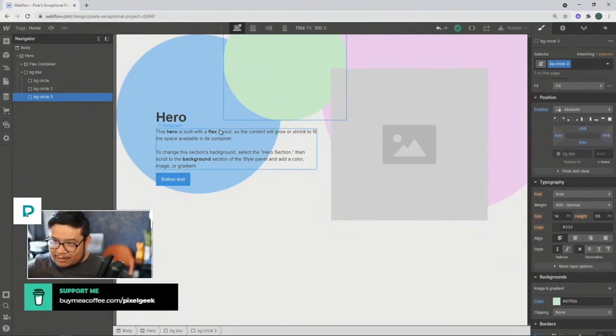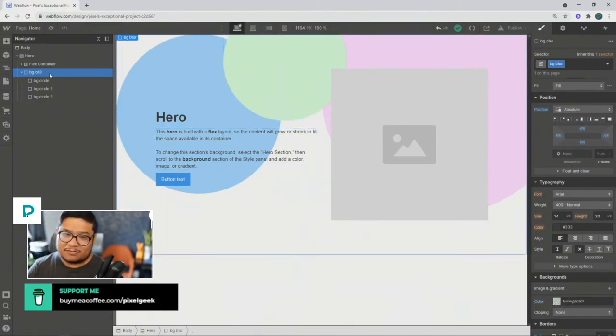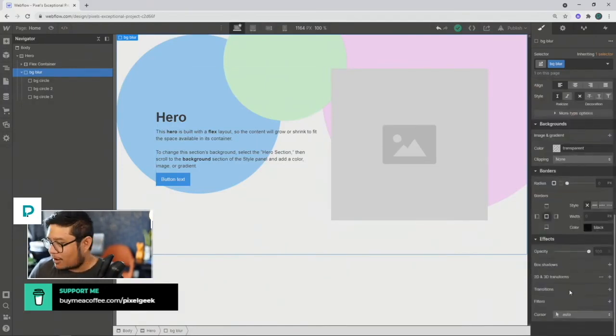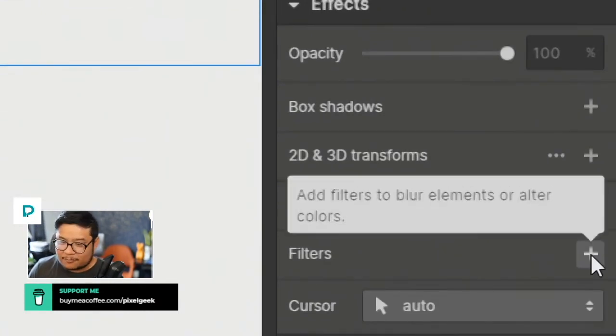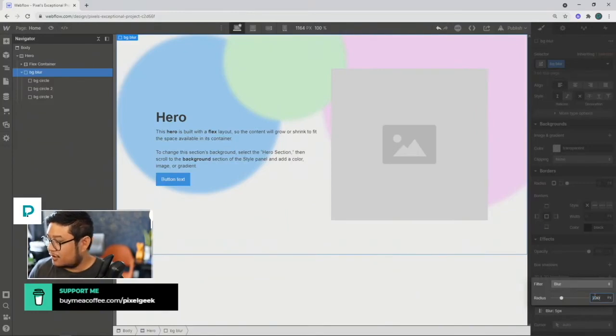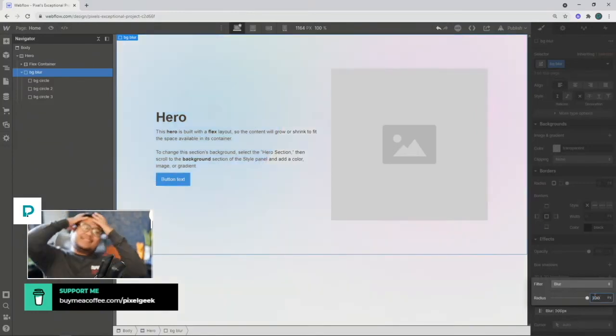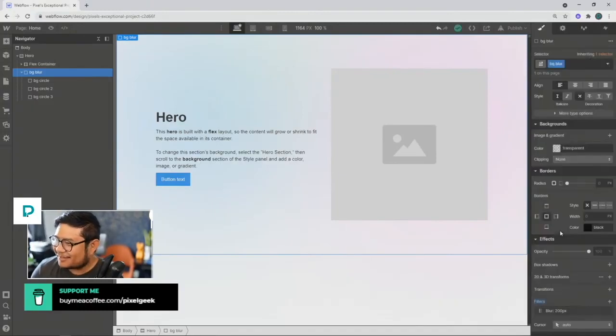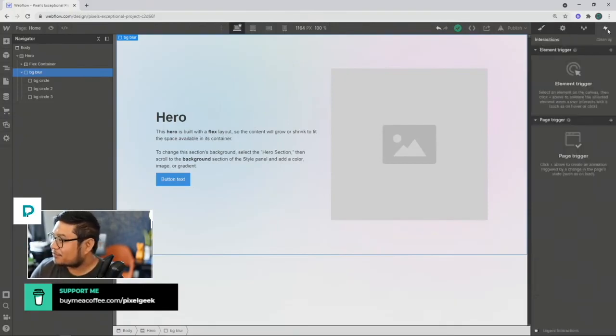So now that we have that set up, do the magical thing that Sada or whoever built the community page did. Go to BG Blur, the overall wrapper. Go to filters down here in the bottom right. Add, and we're going to do a blur of 200. It looks so good. Oh, who'd have thought? Oh man, that easy.